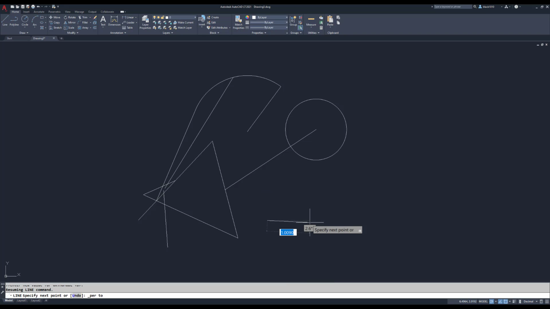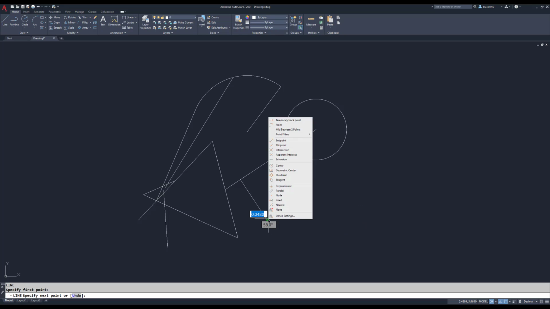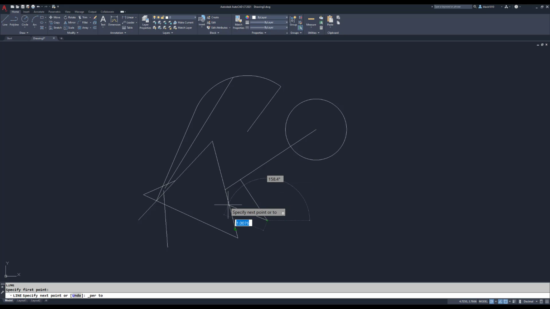and now perpendicular is the only thing working. It's overriding all those running object snaps. I can get close to this object, and you get that little right angle symbol, and when I pick, I will have drawn a line from there to a point perpendicular to that line. I can draw another line from here, from this endpoint, Shift right click, I can go perpendicular to this line over here, and now I'm 90 degrees from here to here and 90 degrees from here to here.